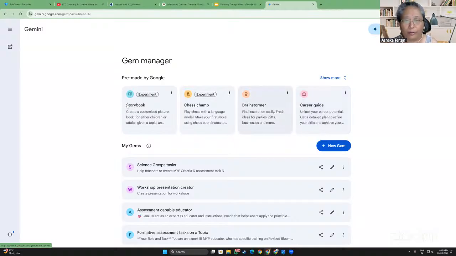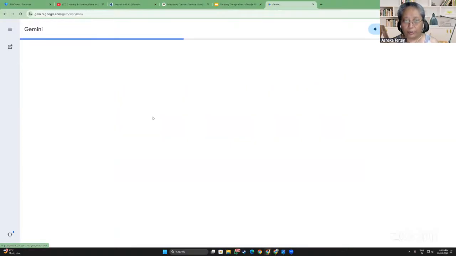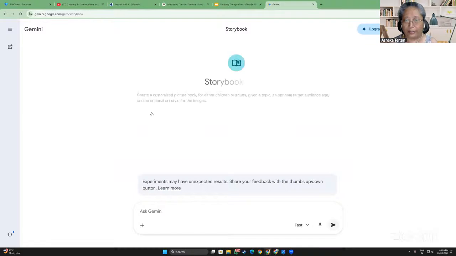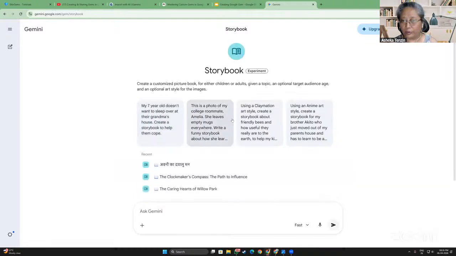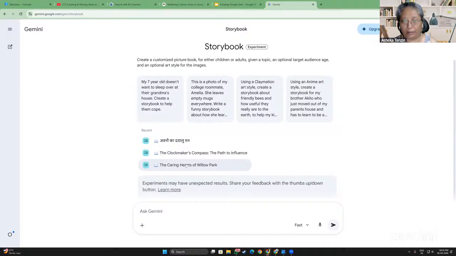Suppose I want to, this is a very good one, storybook. In fact, today I showed Archana at school how to create a storybook. She wanted to buy so many non-fiction resources for her UOIs. So I told her, why don't you just create a storybook, and you can create a non-fiction book also. If I click on this storybook, it has already created a gem. Now these are the 3 storybooks that I already created.